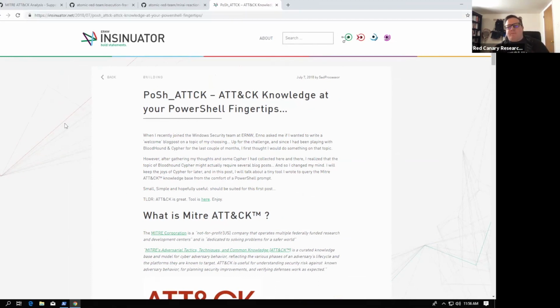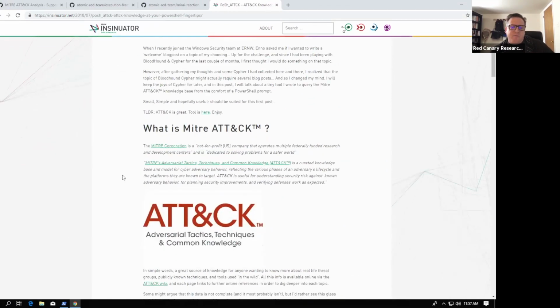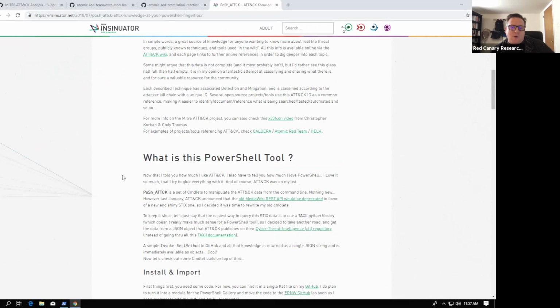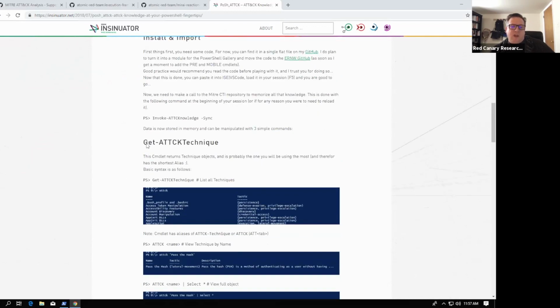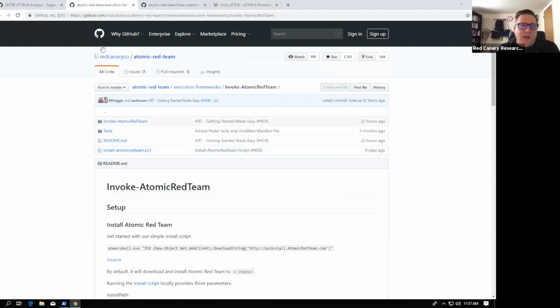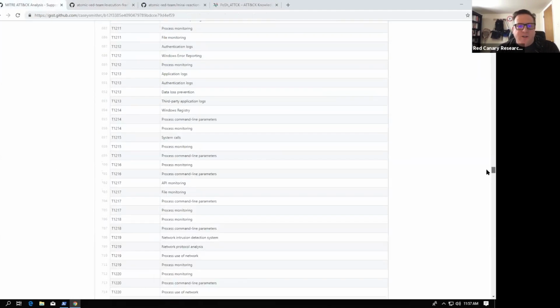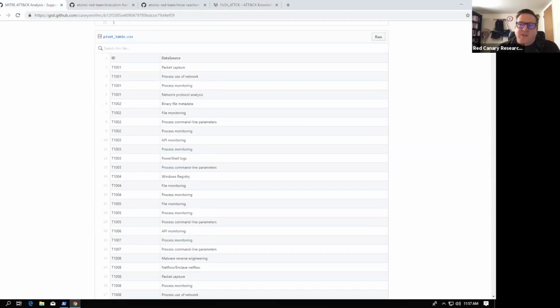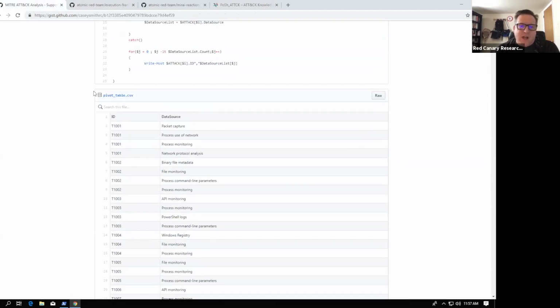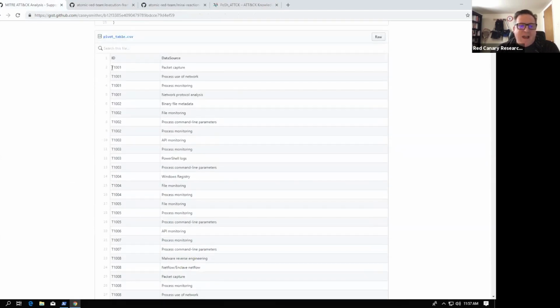MITRE updated their API, and so this is a really good PowerShell script that lets you basically get the ATT&CK techniques and look at metadata. What I wanted to show here, really quick, is that a lot of teams are struggling with what kind of analysis to do or where to start. I'll post this in our Slack, but I basically took that PowerShell script and flattened all the data sources that are in each technique.